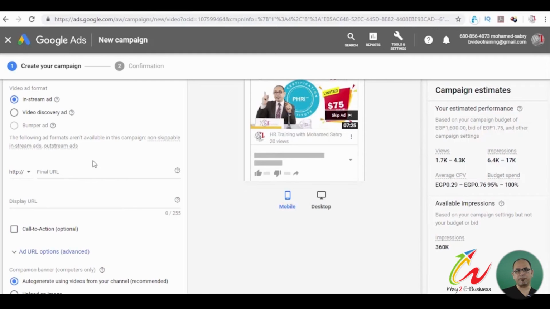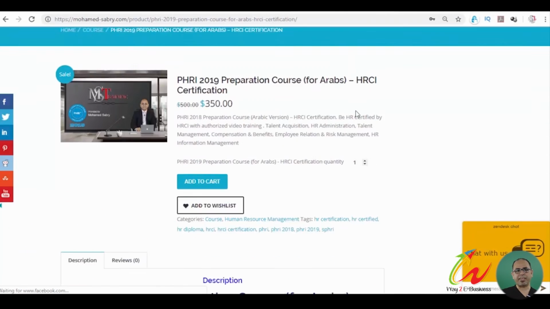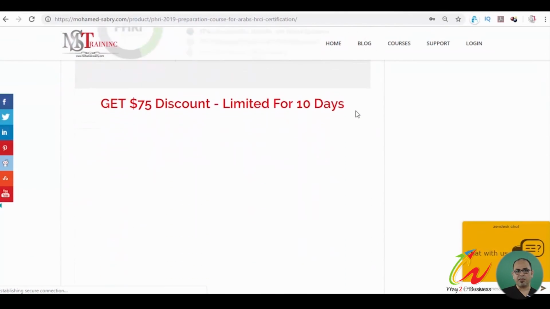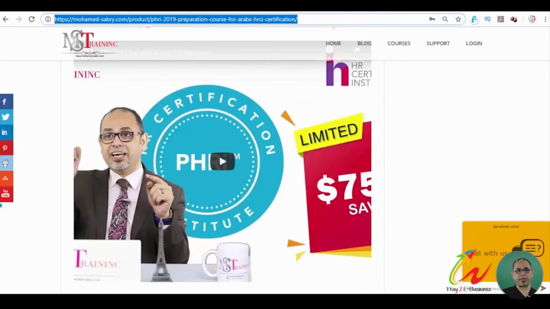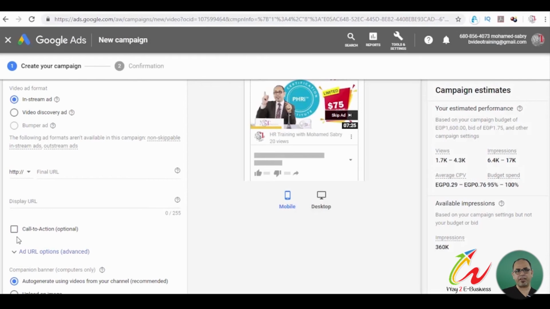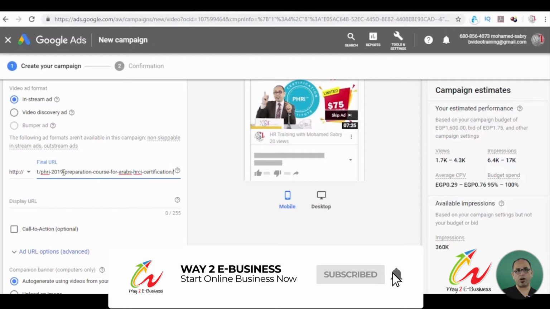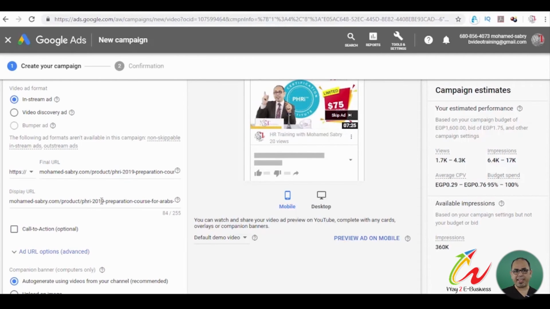The next part is the final URL. It's the link that takes the viewer to a specific page when he clicks on the ad. This page is a sales page, and now we need to copy its link and paste it in the field of final URL. Display URL. This is an alias link that appears in the ad for a viewer, and mostly Google AdWords puts it automatically, so you need to alter it if it's wrong.